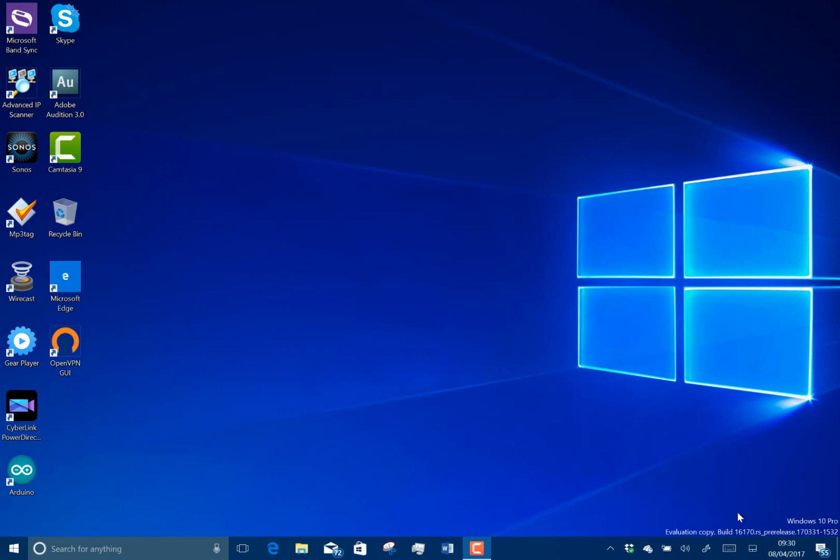So first down here, you can see that it's 16170. Okay, so what's new and what's changed in this? Well, they fixed an issue where the PC would fail to build on a reboot, or fail to install new builds on a reboot. They fixed an issue with the sharing icon in File Explorer. So let's have a look at that.